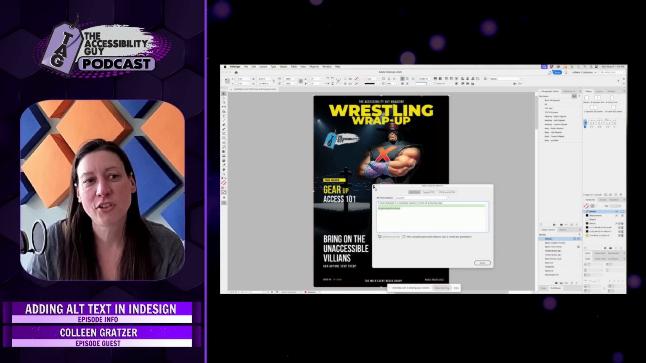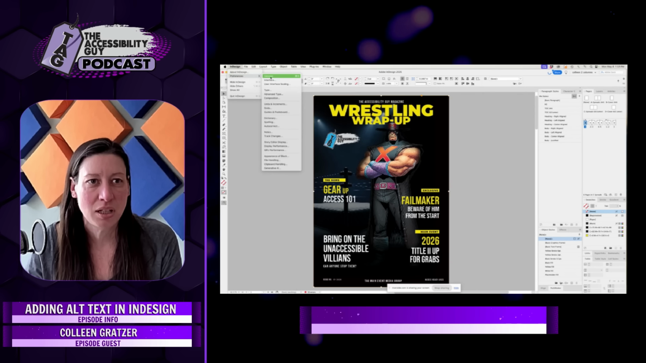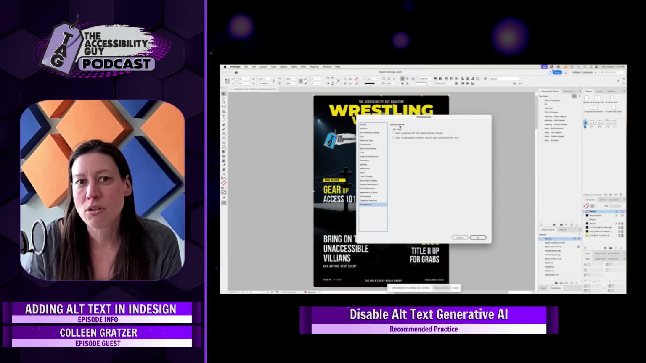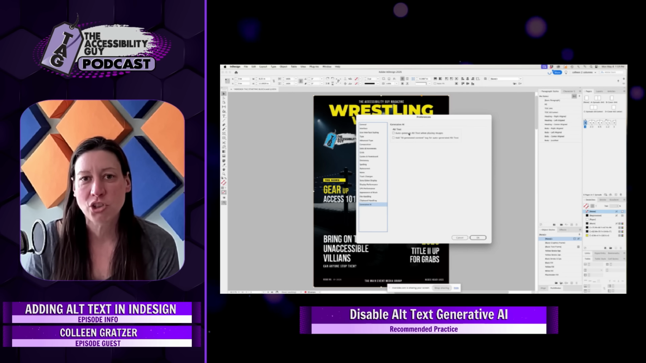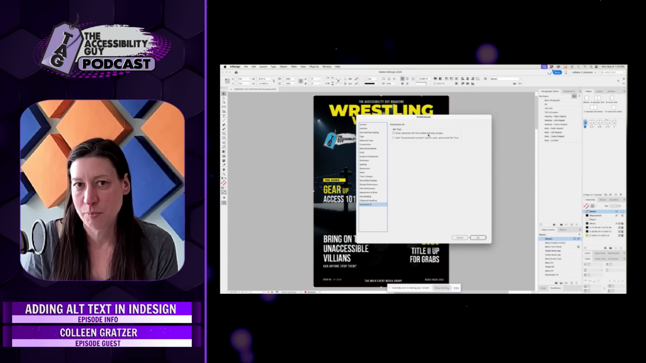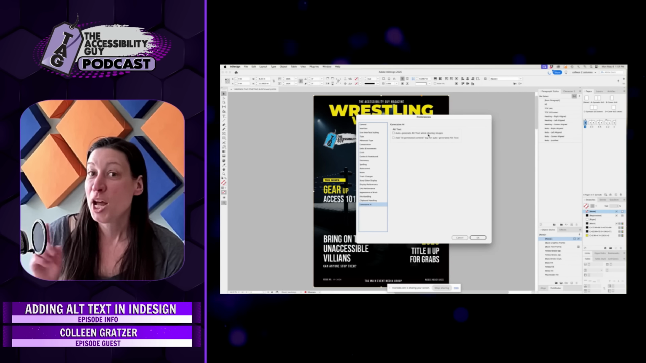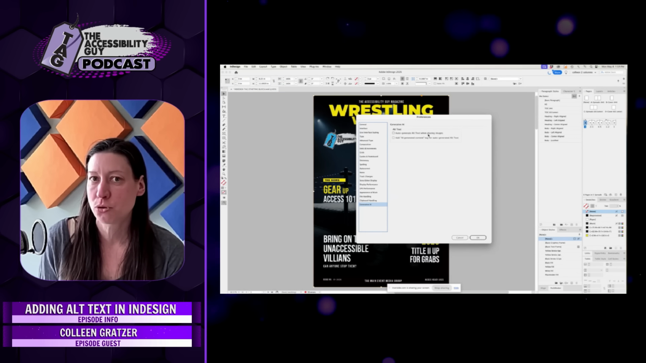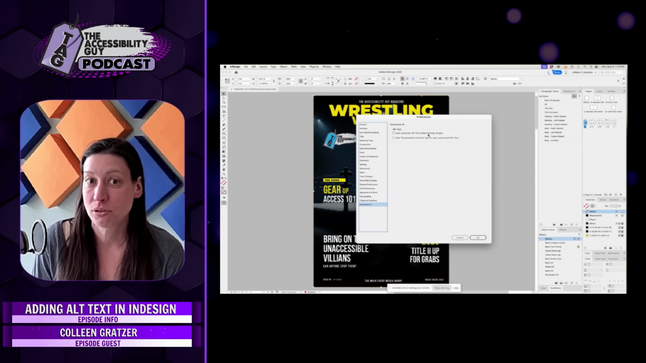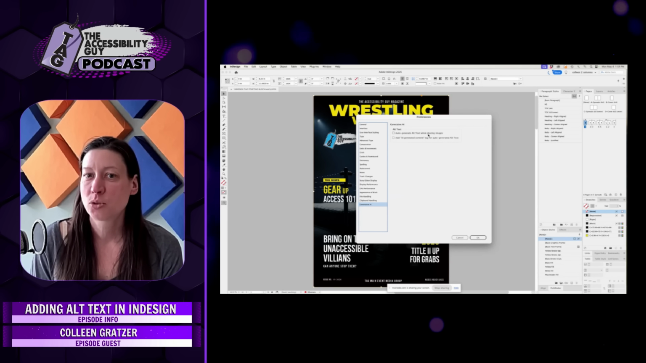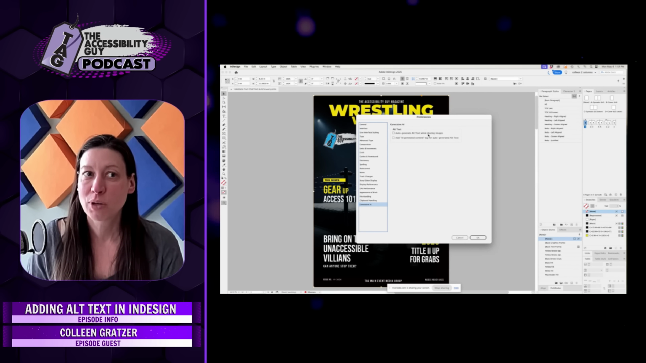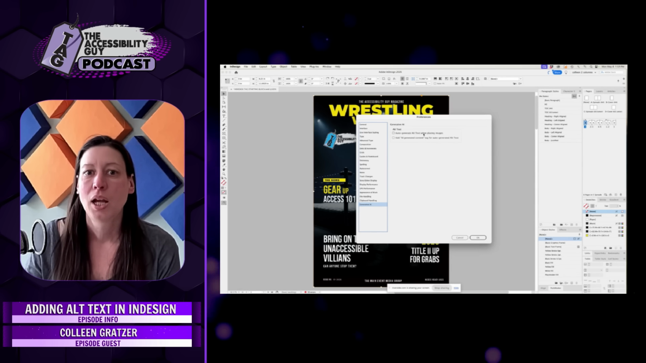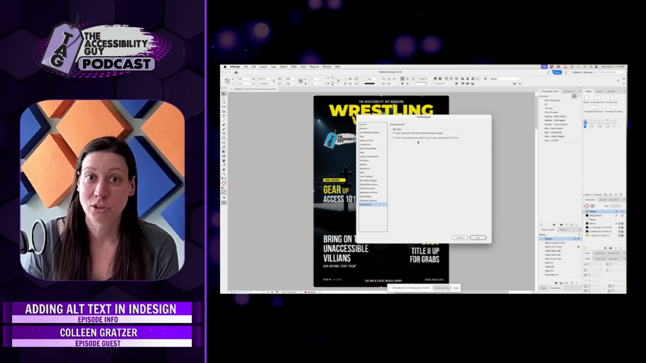Yeah, so if you go into the preferences, InDesign preferences, and then generative AI, you can turn it off. There are two options. So auto generate alt text when placing images, not pasting images. So if you copy and paste from one InDesign document to another, that doesn't affect it. It's when you place the image, like you actually go and import and place the image into InDesign that it would do that. And then it's add AI generated content.